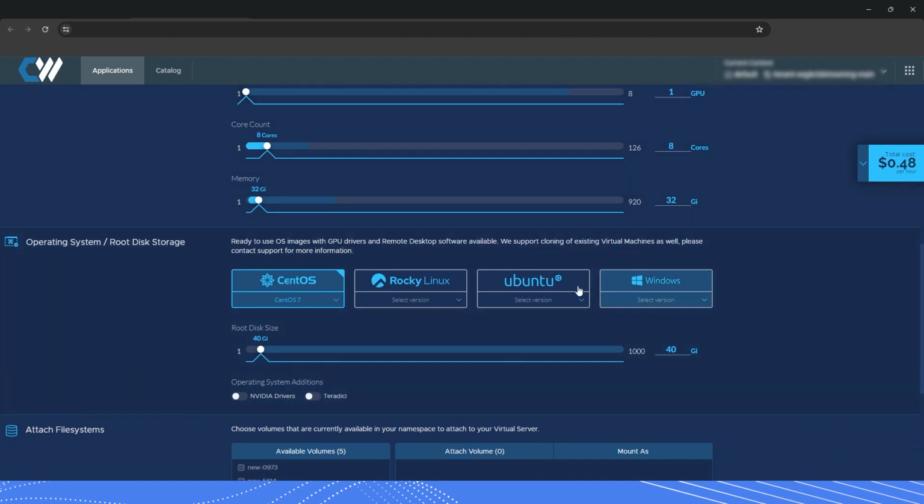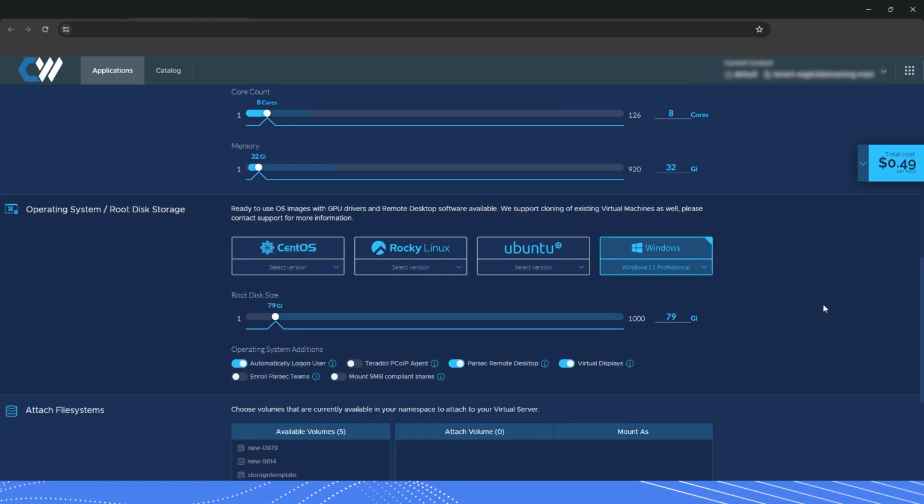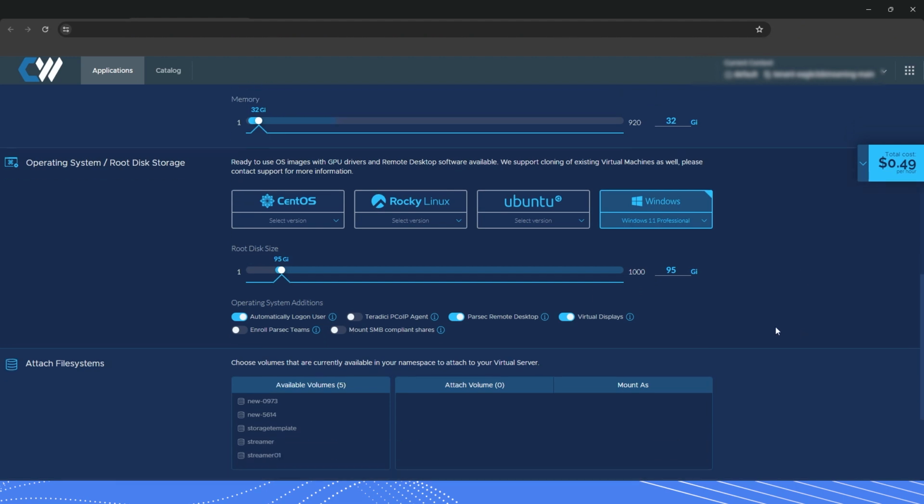Next, we need to select the operating system, and I'm going to go ahead and select Windows 11 so that we have this. And then we will pick the root disk size. I'm going to go ahead and bump this up to 95 just so I have a little bit of space for the operating system and your application. If the root disk size turns out to be too small for your app, then you can simply always bump it up. But the operating system is roughly 50, 55 gigs. So just make sure that you leave enough space for your application.